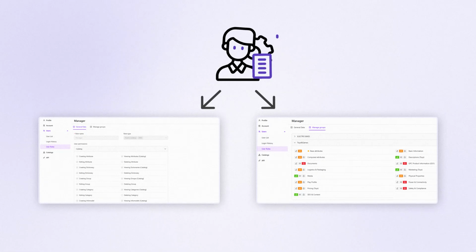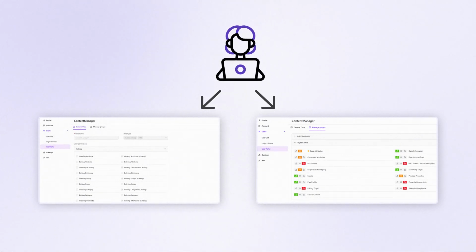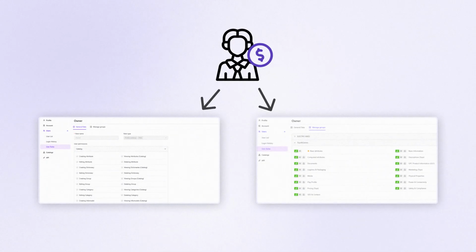Roles and access management let you precisely control who sees what and who can do what. Internal team, external partners, distributors. Everyone works within their own perimeter.